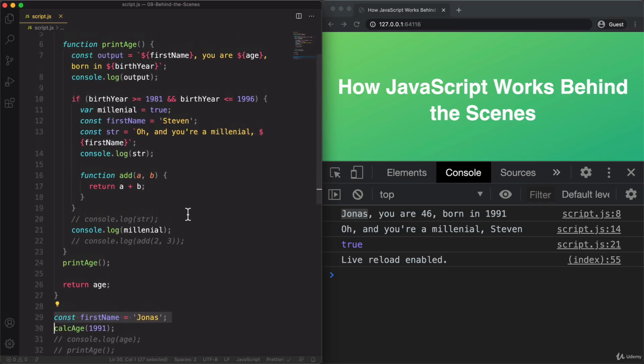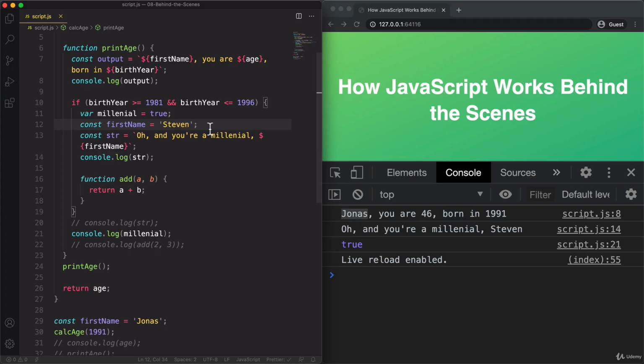So here we created a new variable with the same name of another variable that we had already created in a parent scope. So we have two first name variables right now, but that is not a problem at all, because in fact they are completely different variables. They simply happen to have the same name, but that's not a problem at all, because they are defined in different scopes. And so you can have repeated variable names.